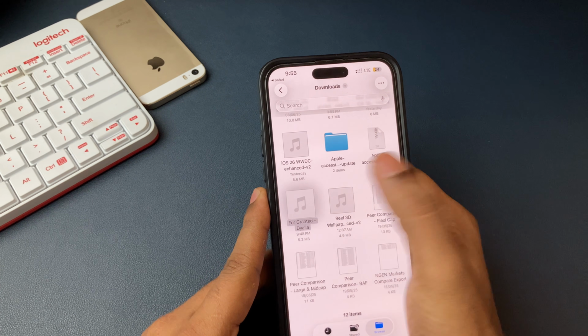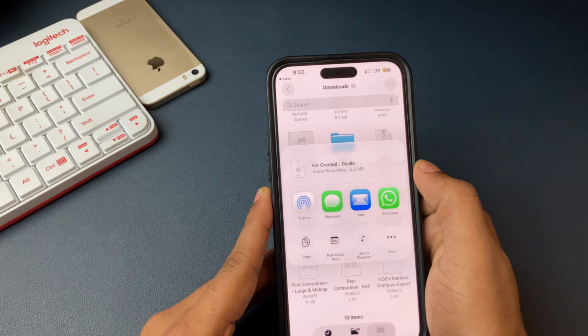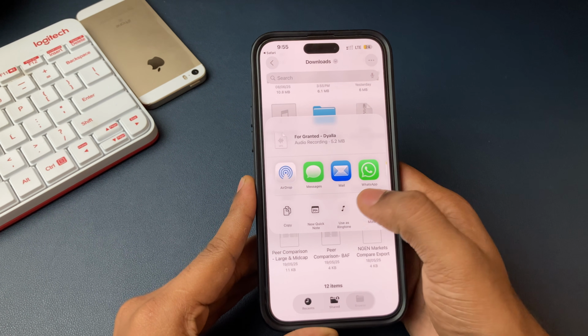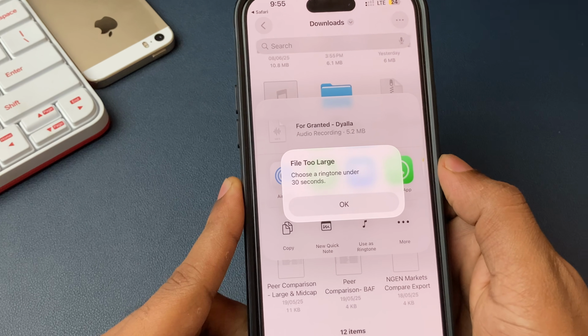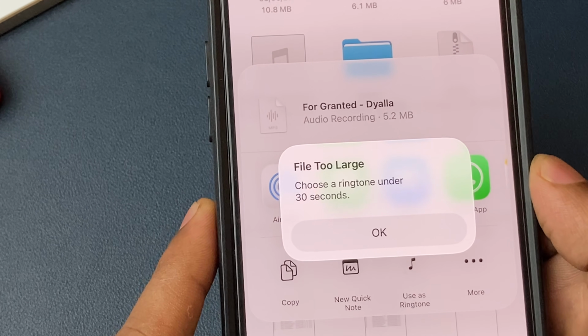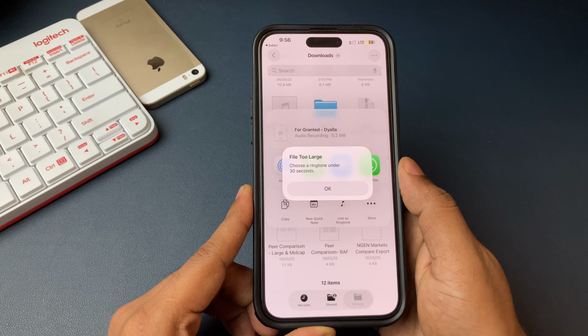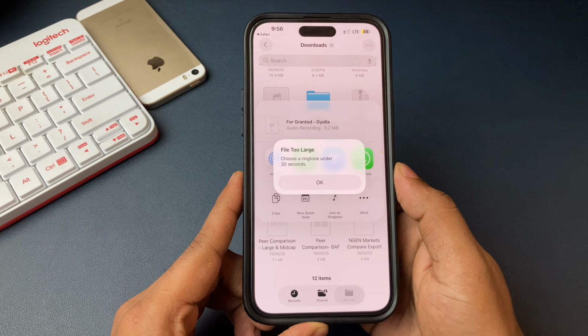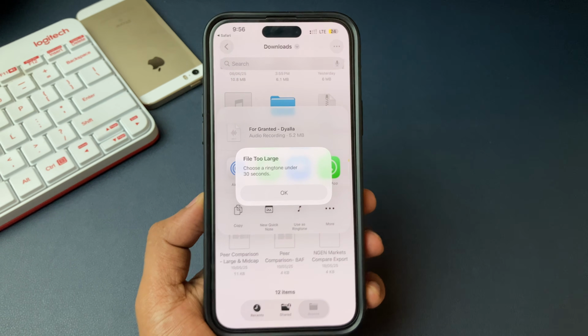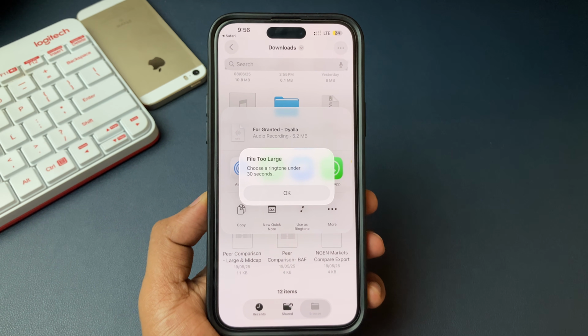While setting a ringtone on your iPhone after iOS 26, the error or issue might occur saying that the file is too large, and the condition is that the audio file you're using should be less than 30 seconds. So in this video, let's see how to trim it and make it less than 30 seconds. Let's start the video and check out the method. It's very easy and simple.